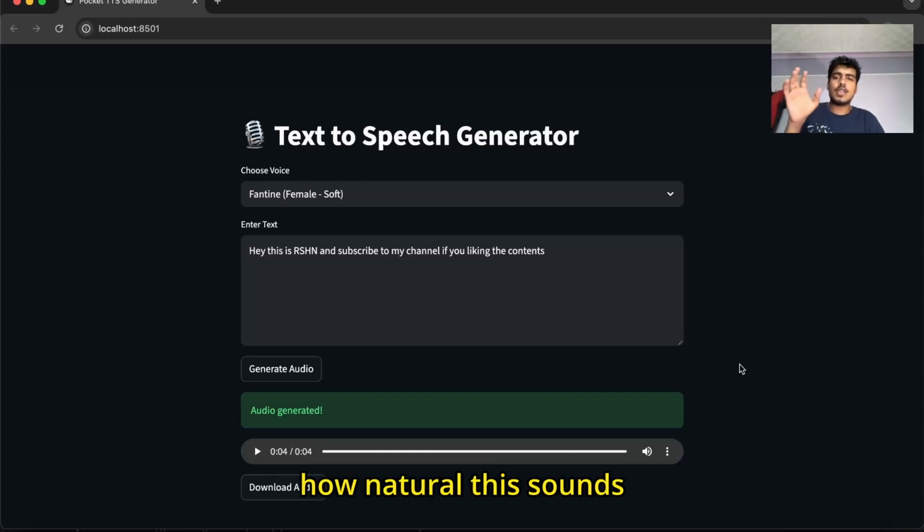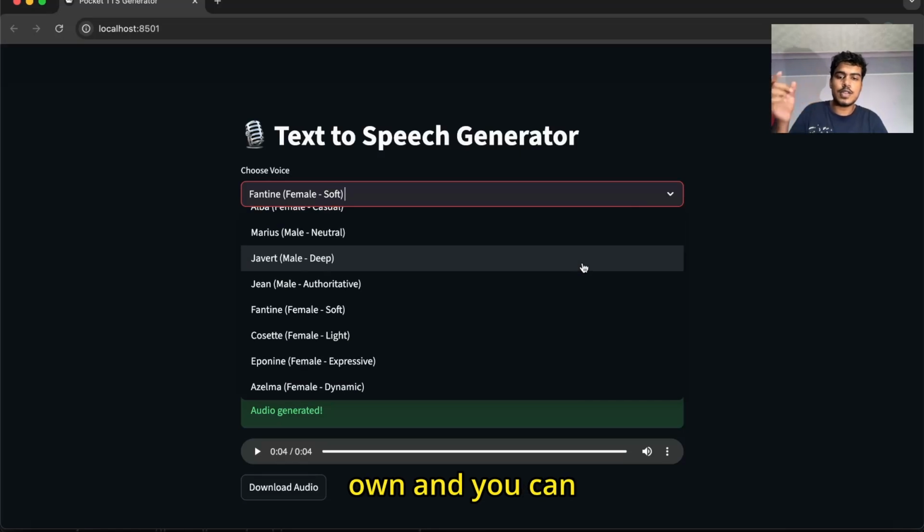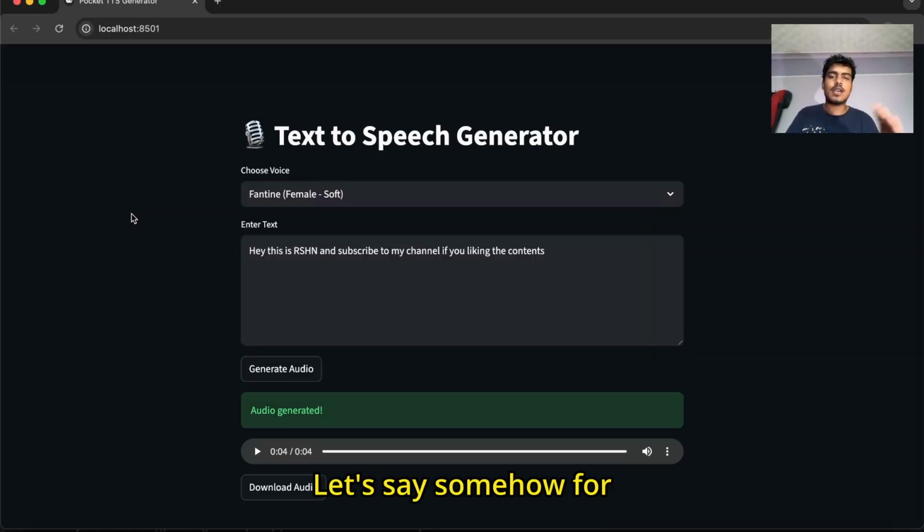I hope you understand how natural this sounds. There's a bunch of options that you can try on your own, and you can pick the one that you prefer. Moving on to the next case, let's say somehow for some reason you don't have access to a laptop and you want to run this model from your phone. How can you do it, right?